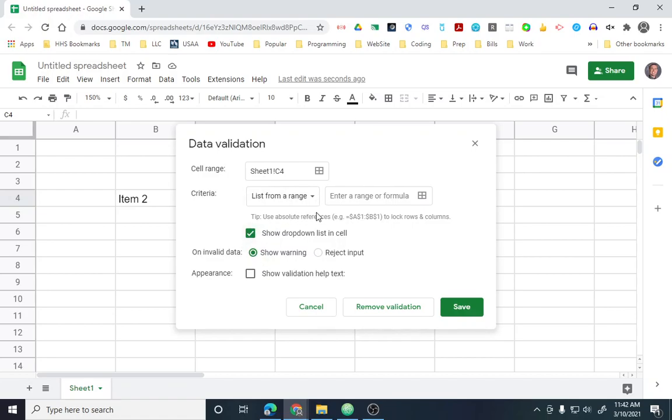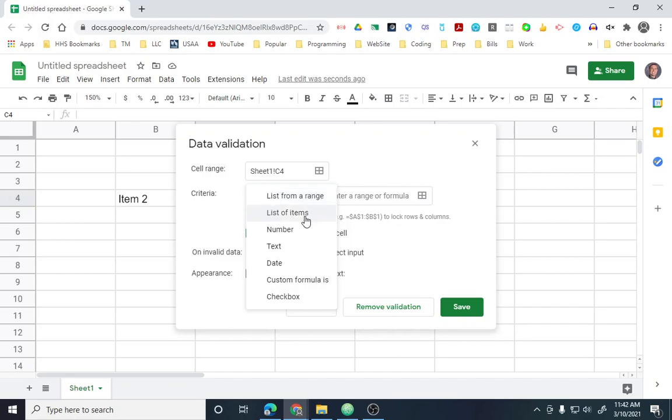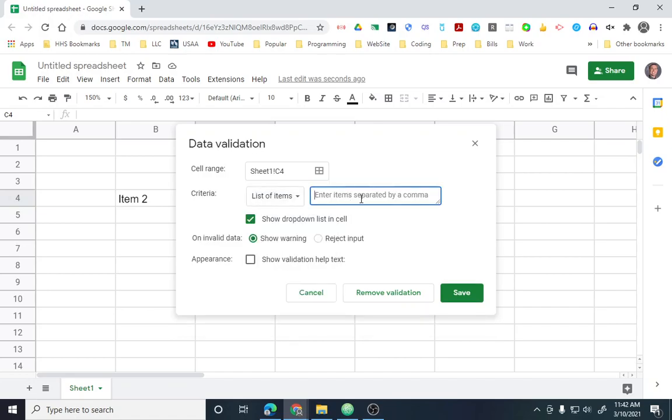But you can go in here, you can have all your items that you want already, and then you can just select the range of them. Or what most people are going to do is type it in, so just go to list of items, and then whatever you want to do, this item, and then just separate them by commas, next item.